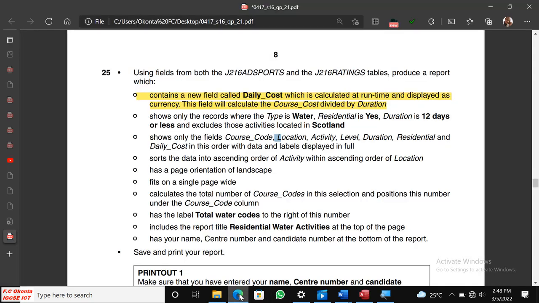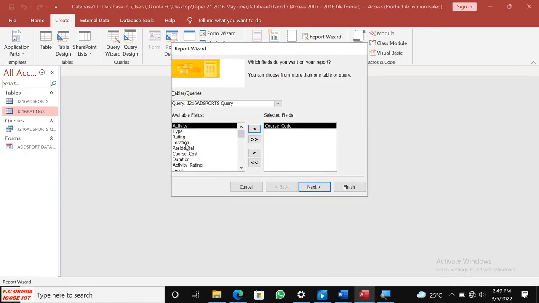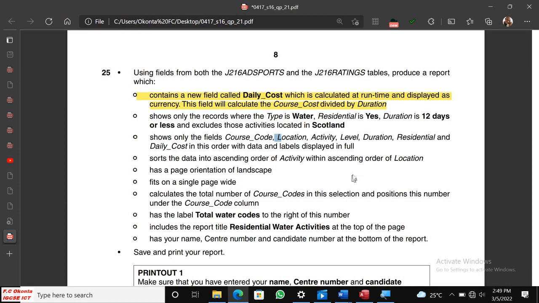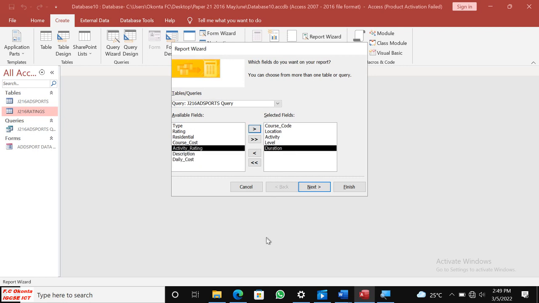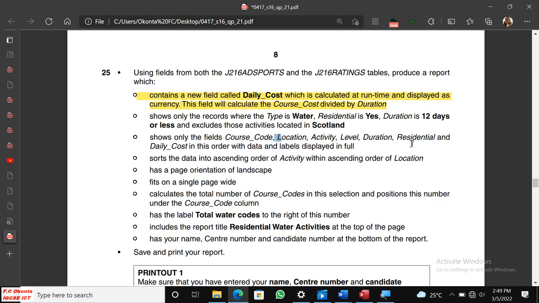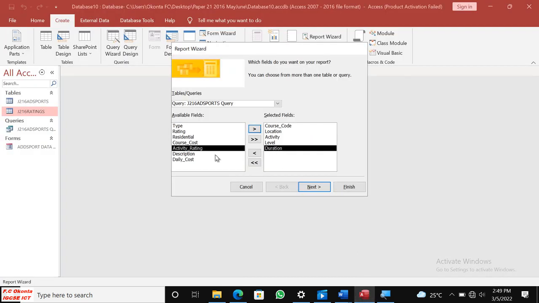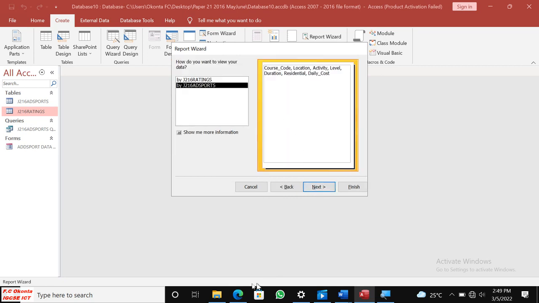Followed by location. So I'm meant to select location first, followed by activity, then level duration, yes, then followed by residential, then daily costs. So in that order. So I click next.